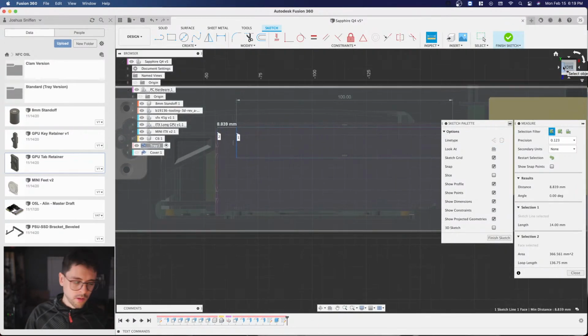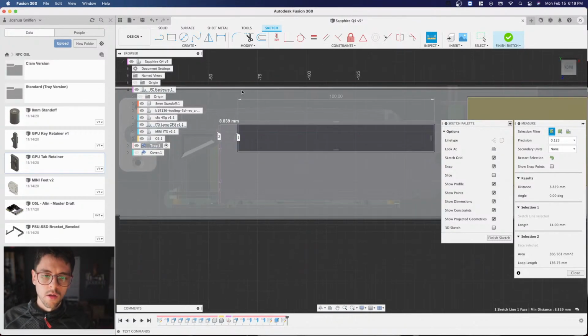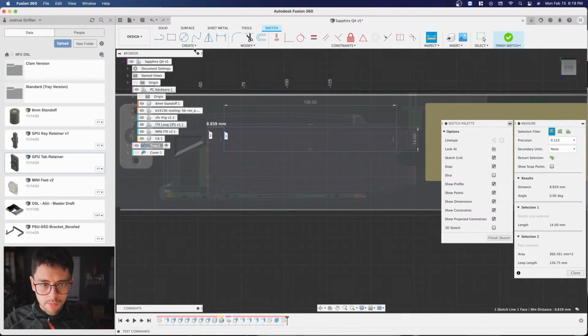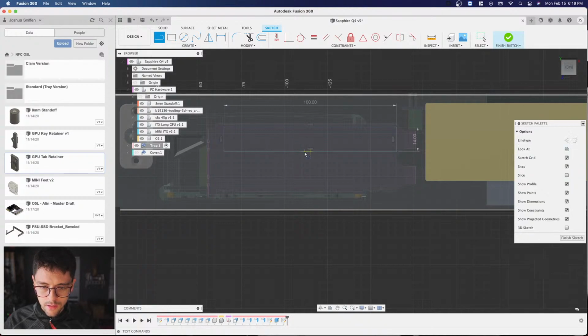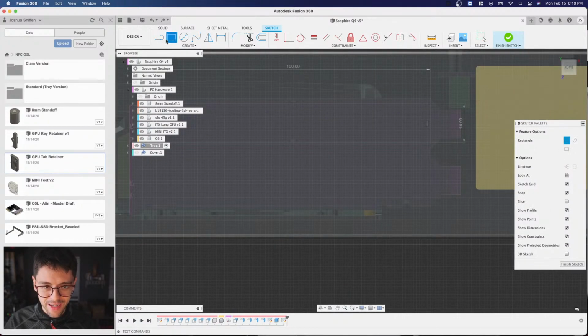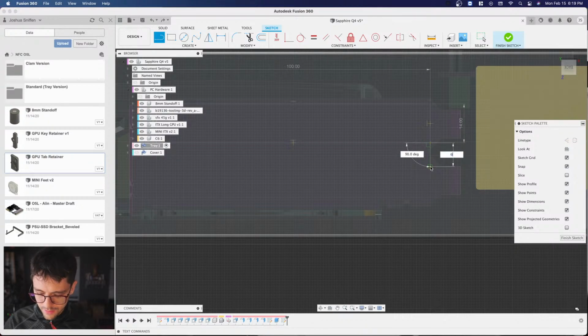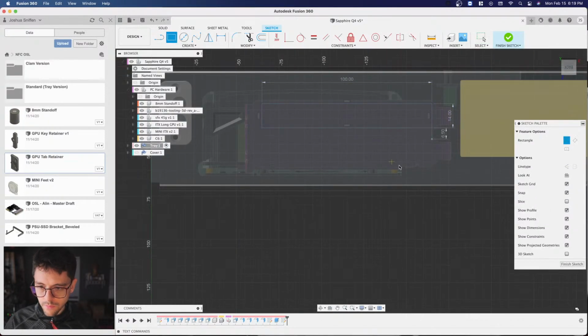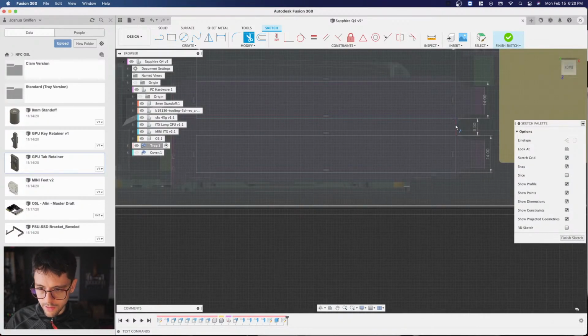About 8. Okay. I'm going to make another sketch, make a line, and I'm going to make this line 6.5. I'm actually going to undo that. I'm going to make it right here on the edge. 6.5. This should be 100. And we said this was 14. And I'll trim this little line right here.